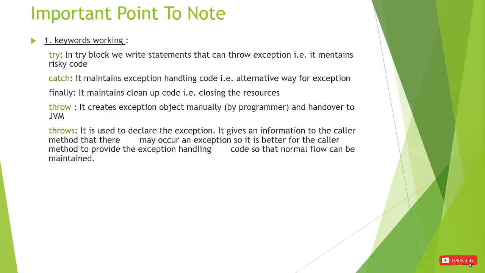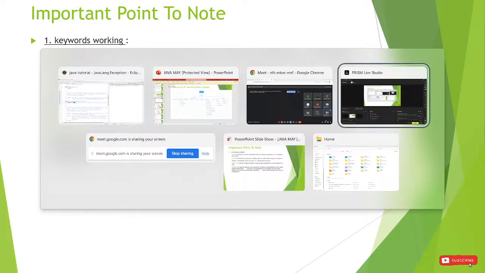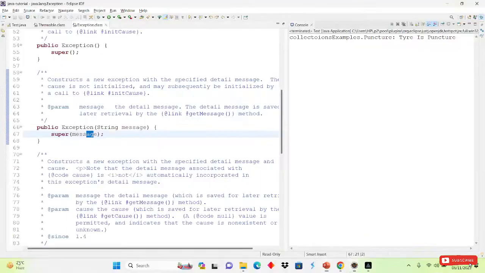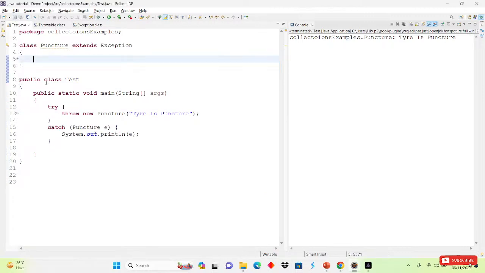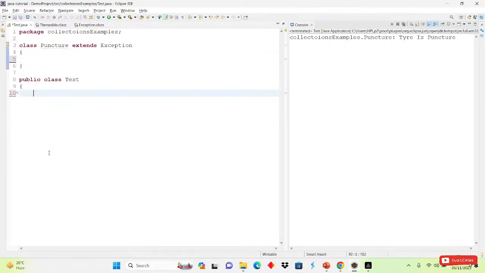What is meant by throws? Suppose we have two classes, this one is one class and this one is another class. Suppose here we have a method, public void m1.